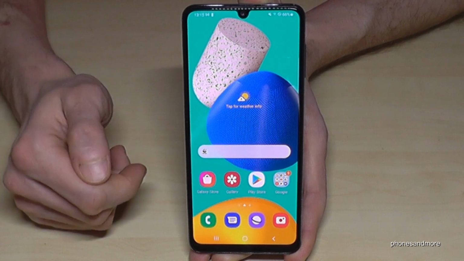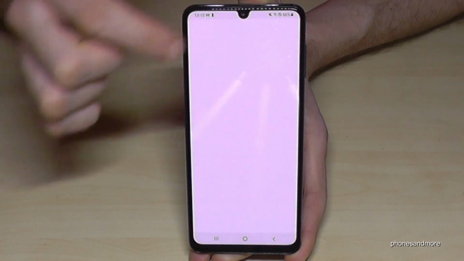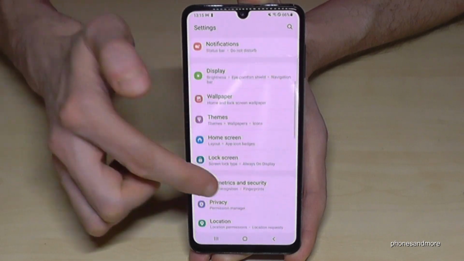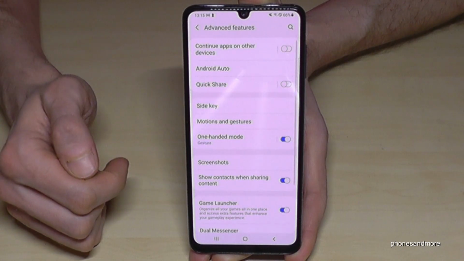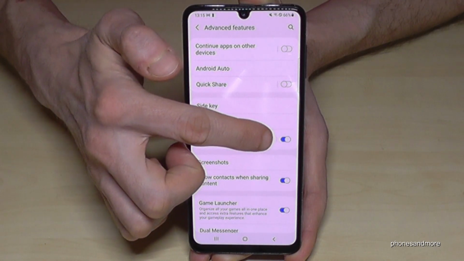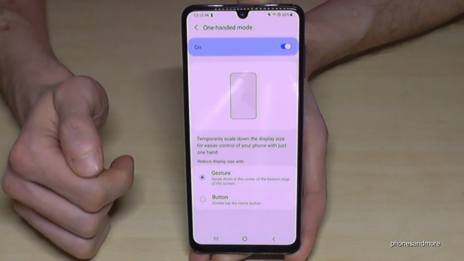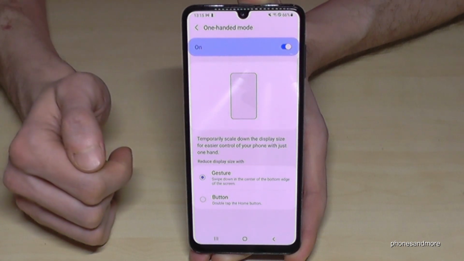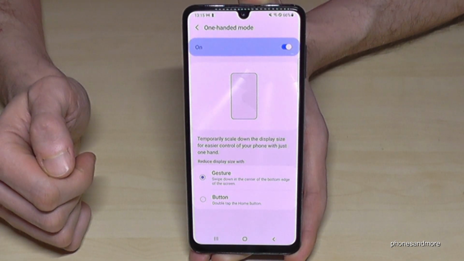But how to enable it? So just scroll down here, then go to the symbol for the settings. Then we need to scroll down to the point advanced features. And here we will find the one-handed mode, and this has to be enabled here. So mark it blue. And by the way, you can also enter it, then you see some instructions, or basically you should see some instructions here on the phone.